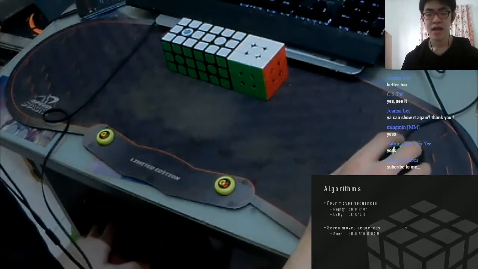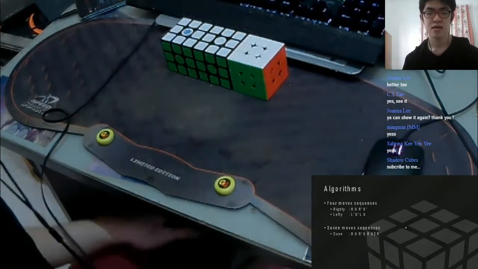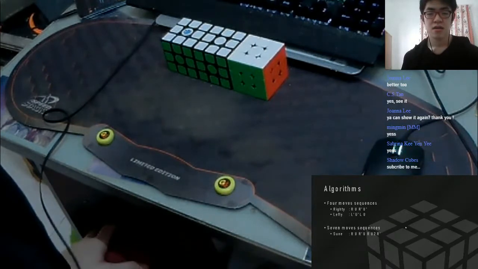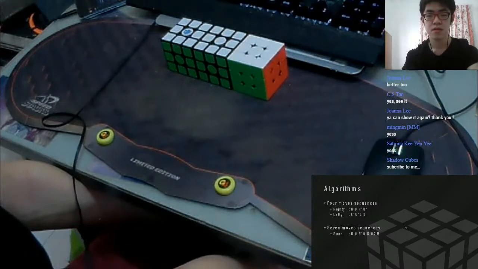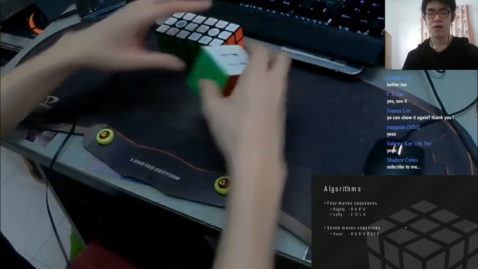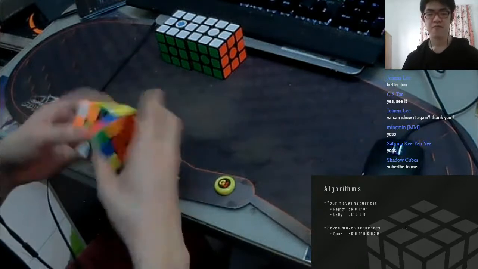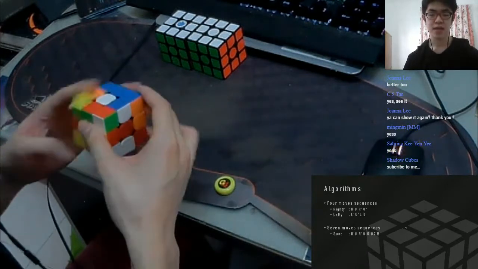Is there anything else? Do you need me to clarify anything? Or just do one example solve from the beginning to the end.